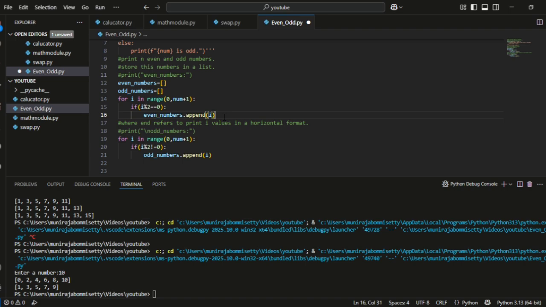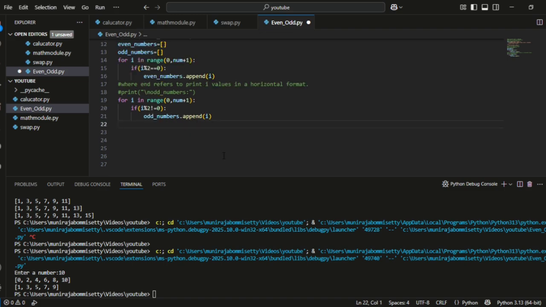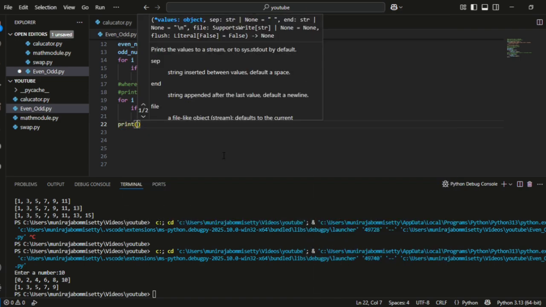For that, even numbers dot append i. Here we get the i values. For all even numbers we have to append them in the even numbers list. Here we get odd numbers and we have to append them in the odd numbers list. How are we going to print them? Let us see how it really looks.